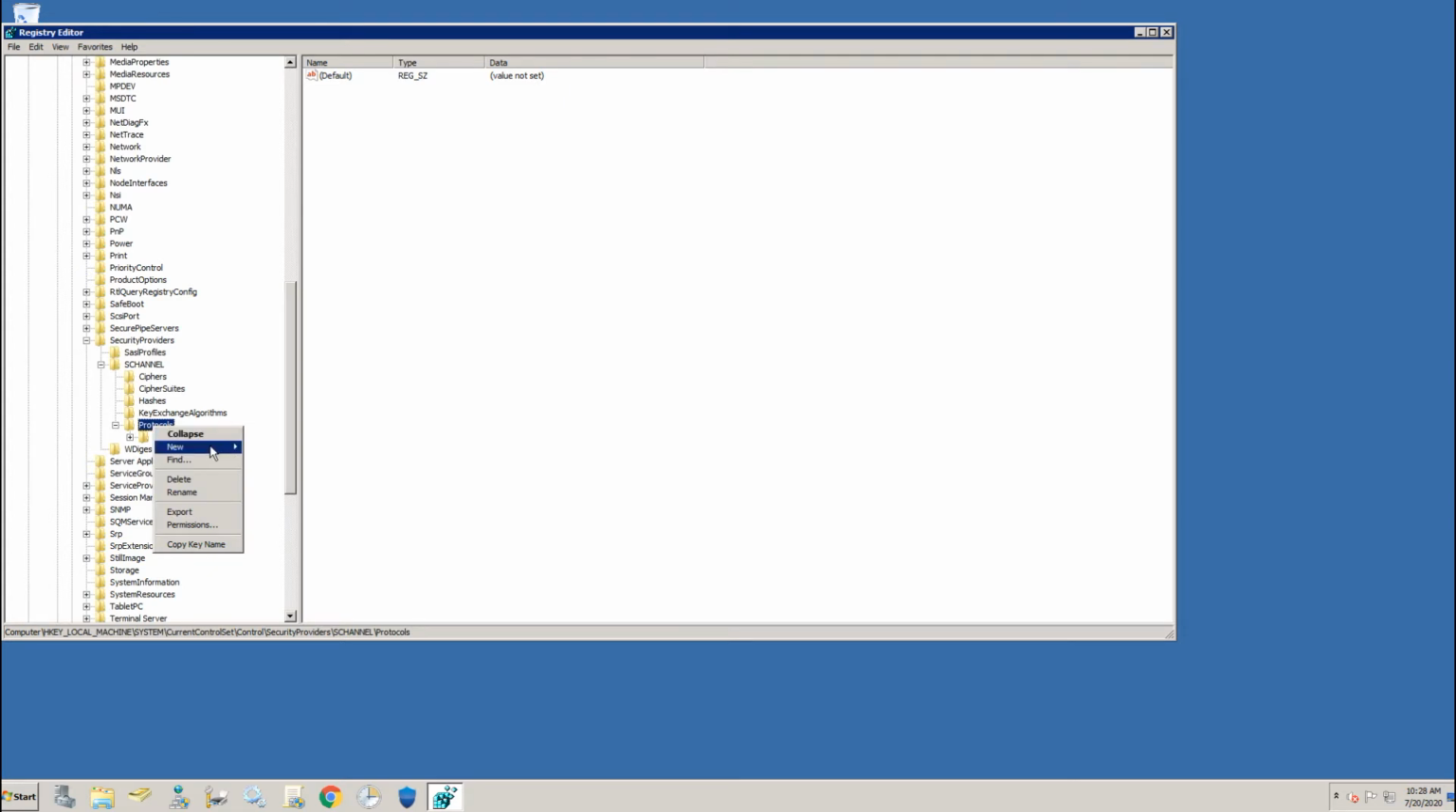If you don't have the other folders that we're going to need, you're going to create a new key and name it TLS 1.1. Then create a new key, TLS 1.2. Once you have those created, go into each one and create another key called Client, then another key called Server, and do that for both.